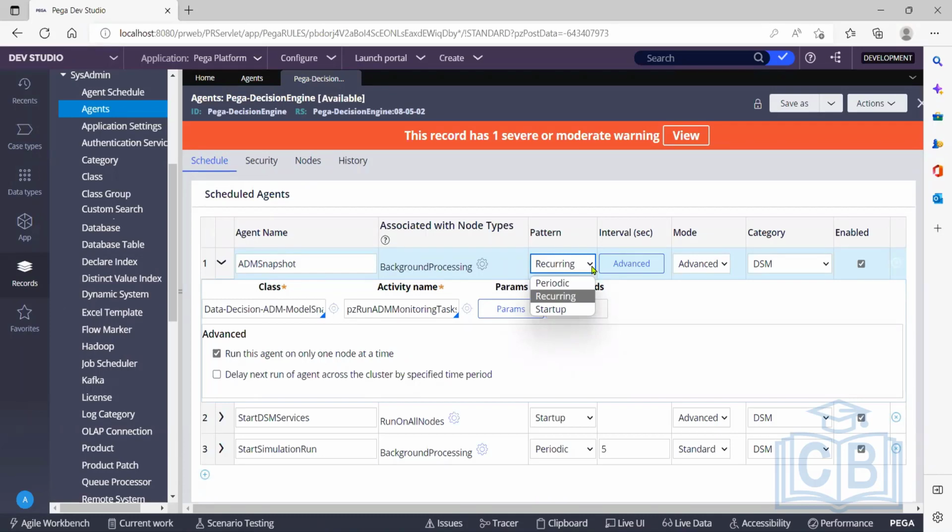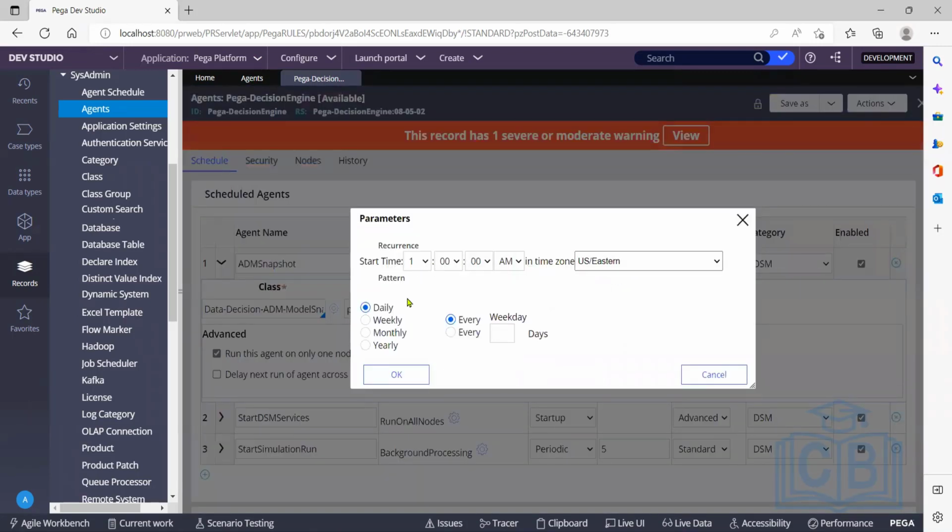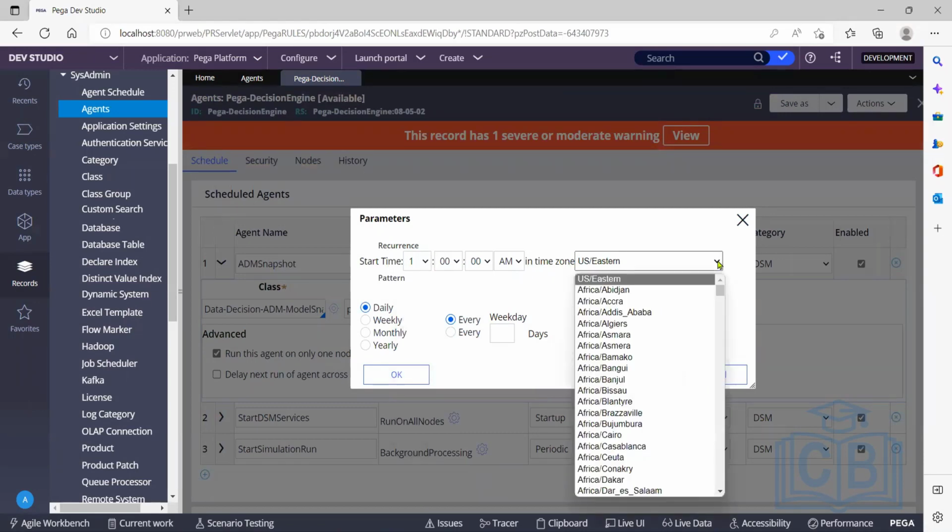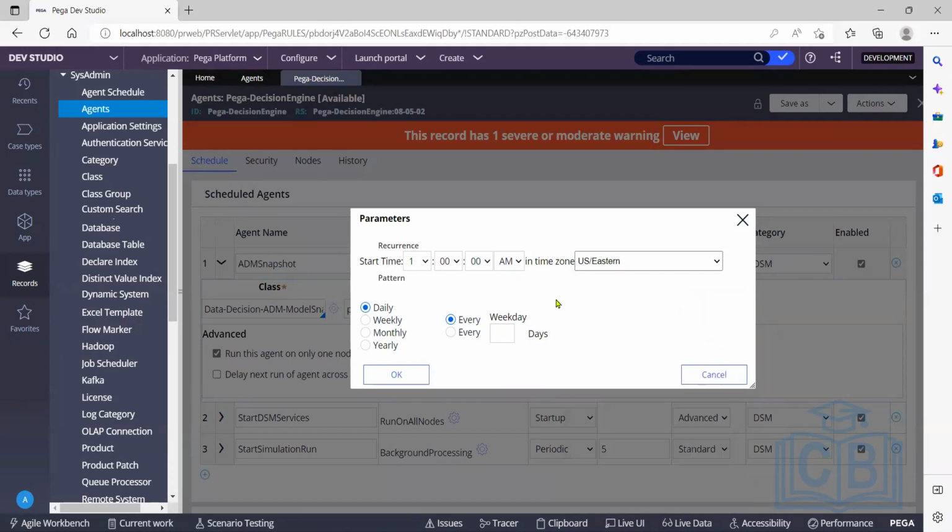If you click on the advanced button, here you can configure whatever you require, whenever you need the document to be sent. There is the start time, at what time you need it, and the time zone, because operators will be in different locations and applications will also be on different servers. On the left side you have daily, weekly, monthly. If you select weekly, it asks which day: Saturday, Monday, Tuesday.